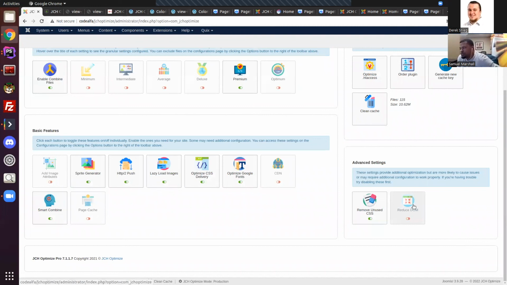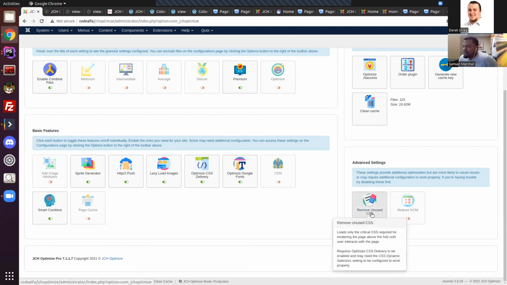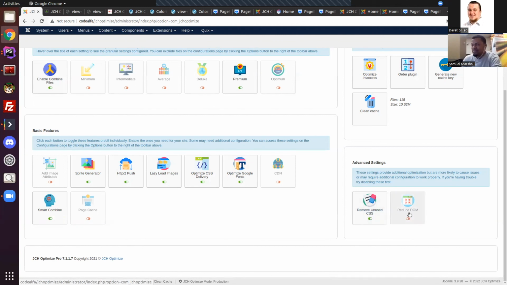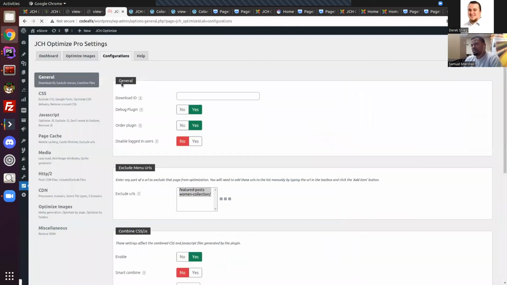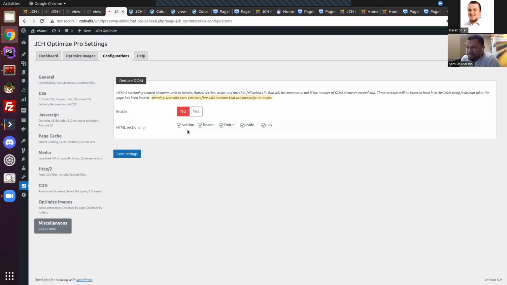The next feature here is reduce DOM. And sometimes on page speed, you will get this alert that you have an excessive amount of DOM elements on your page. So what this tries to do is a similar thing to remove unused CSS, but it will identify some sections of the page, like for instance the HTML5 elements section, header, footer, aside. Now, if any of these elements are below the fold, it comments them out. And so that part doesn't get rendered until the user interacts with the page, right?